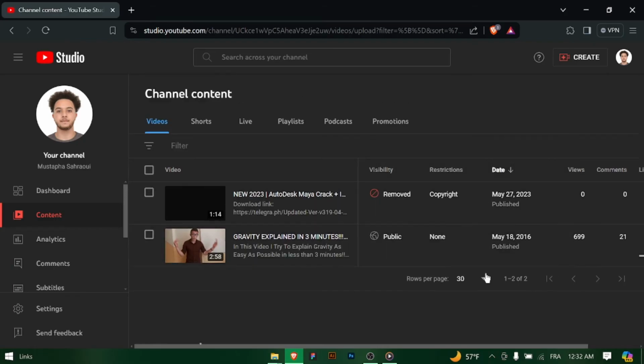Remember to double check before deleting any video in the future, but it's good to know that you have the option to restore them if needed.